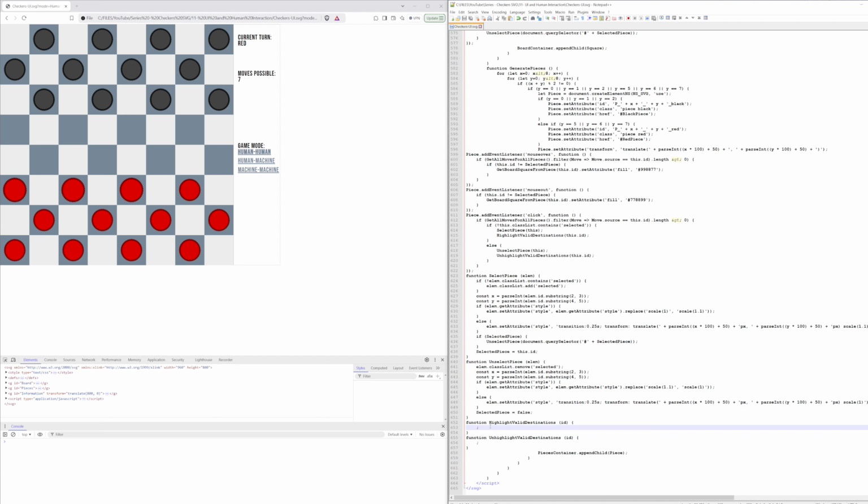So let's look at highlight valid destinations. So first of all, we're going to make sure that everything starts out unhighlighted. And then we're going to get all of the valid moves because we want to highlight the squares that are valid destinations. And so we're going to start out with get all moves for all pieces. We're going to apply a filter to it. And that's going to be where the move's source is equal to the ID, because we are highlighting valid destinations for a source ID.